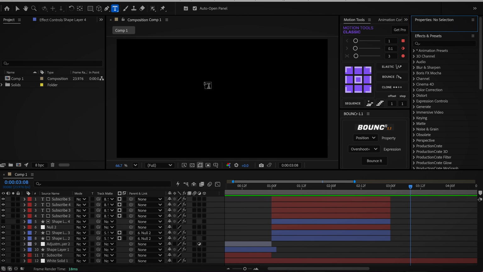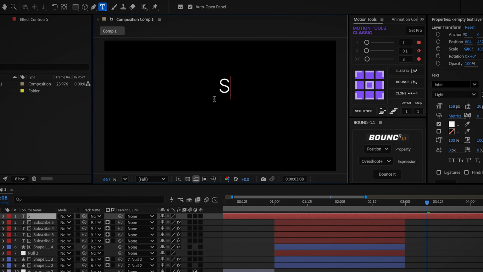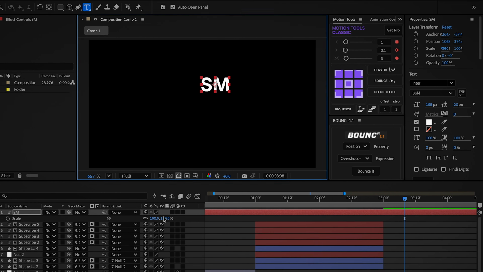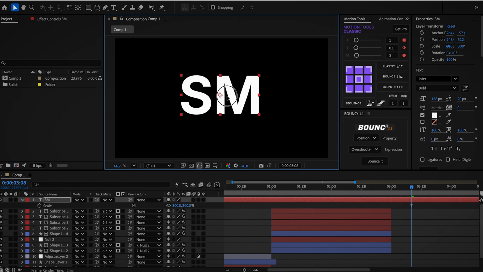For the next part, create a text layer and type SM, short for sharp motion. Change the font weight to bold and center the anchor point. Scale the text up to 300% and move it to the center of the screen. And of course, it's not required, it's just an extra touch that takes the animation to the next level.